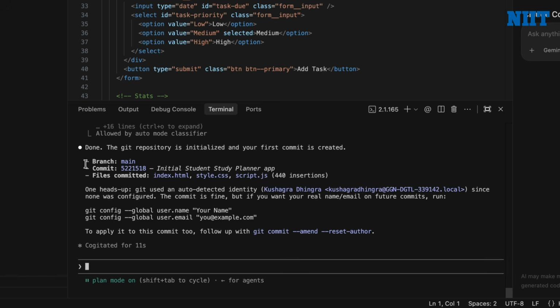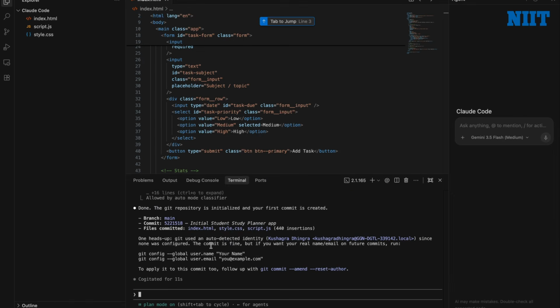And this is a professional habit. Even when you're building with AI, always save your work properly. And on that note, we'll go to our next task, that is creating the Claude project memory.